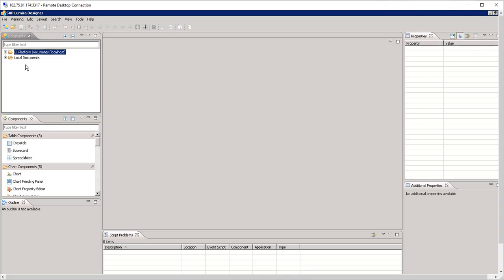We can create our applications on the server itself and then work on them, or else we can create some of the local documents, and that can be in this local documents folder. Once we are done with the local documents folder and we finalize the application, then we can publish it to our repository.